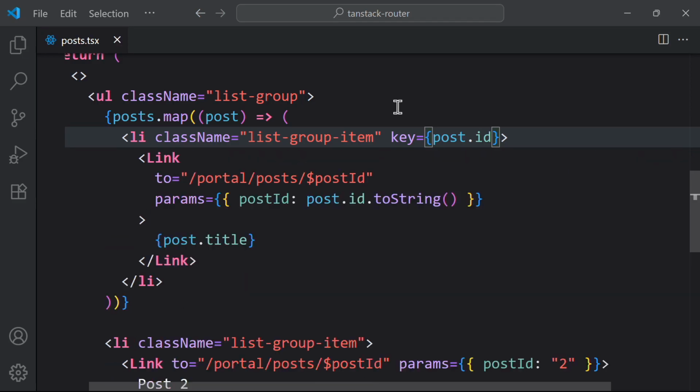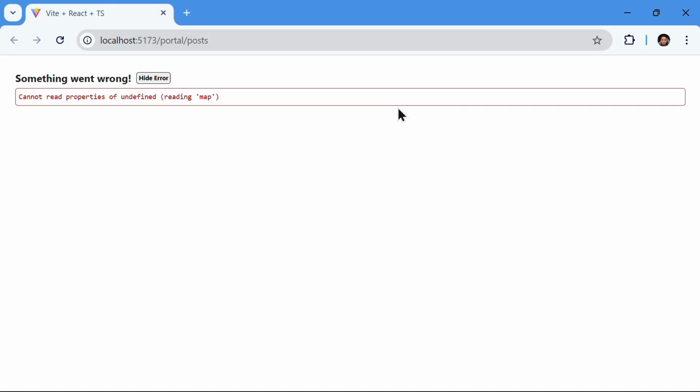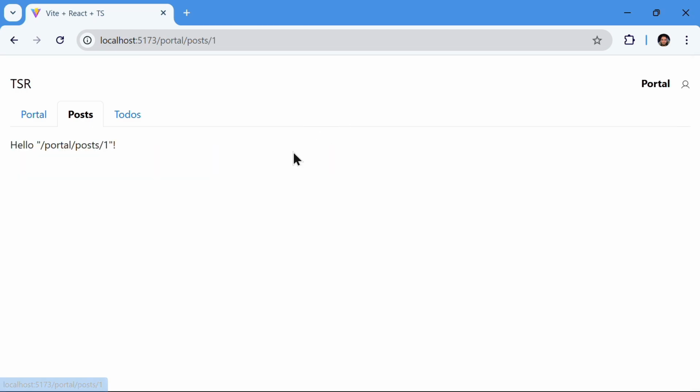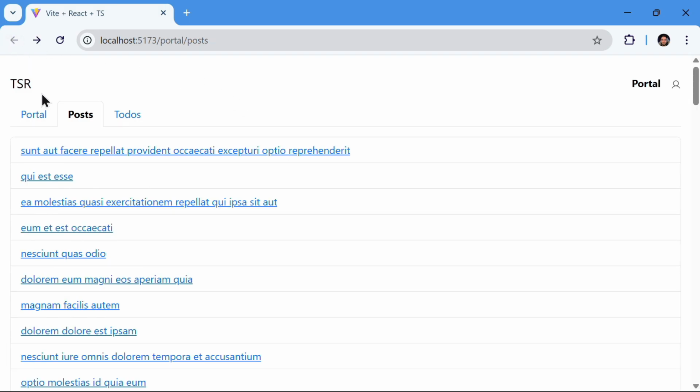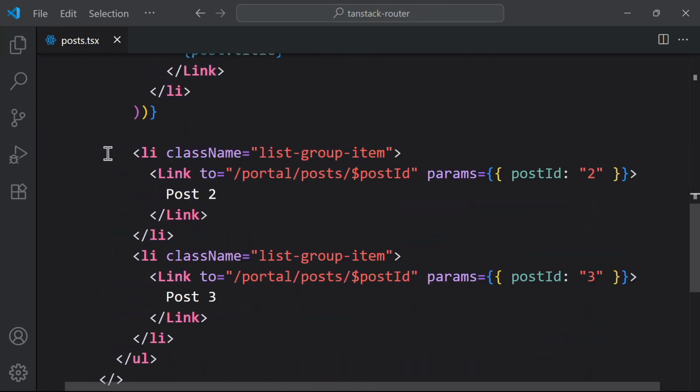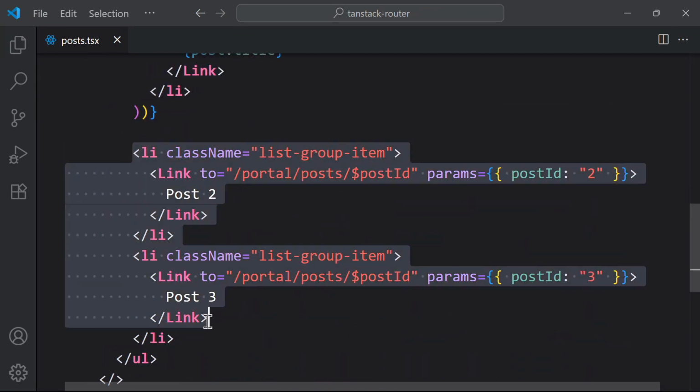Now save the changes, and in the browser, let's refresh the page, and we should see all the posts. Now let's click on a random post, and it should take us to its route with the correct post ID. Now let's go back to VS Code and clean up the file by removing these two list items right here.